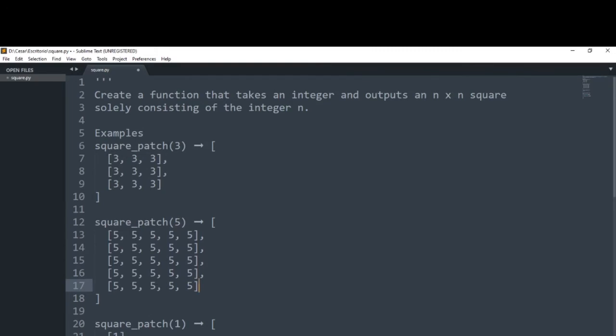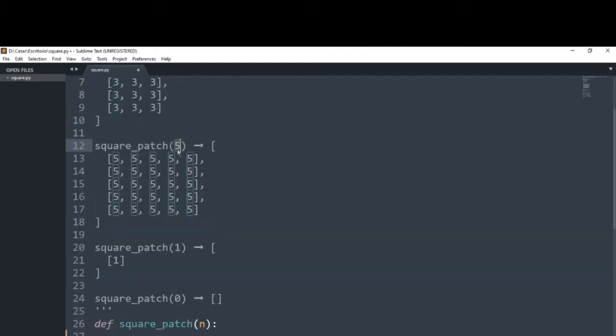For instance, we have receiving the number 3 as a parameter in here, and we have to return a list, and inside of the list we're going to have 3 elements. Those 3 elements are lists of length 3, and each element of that sublist is going to equal the same number we're receiving here as a parameter. The same goes for the number 5: we have 5 rows and 5 columns. This is a perfect square of 5 by 5.